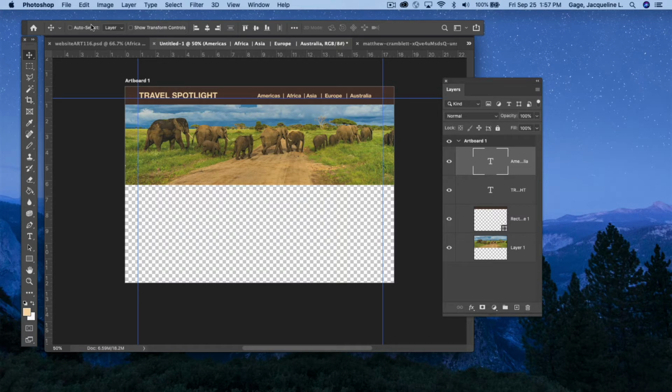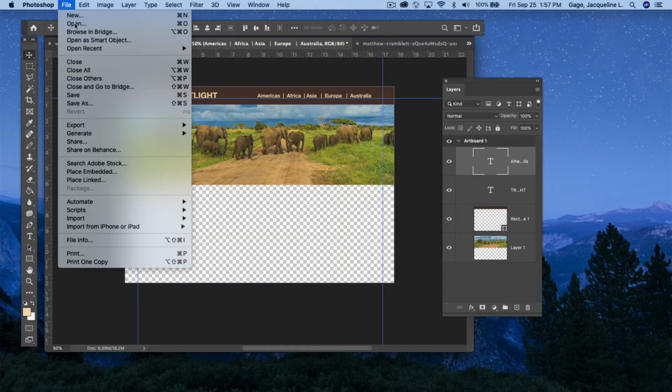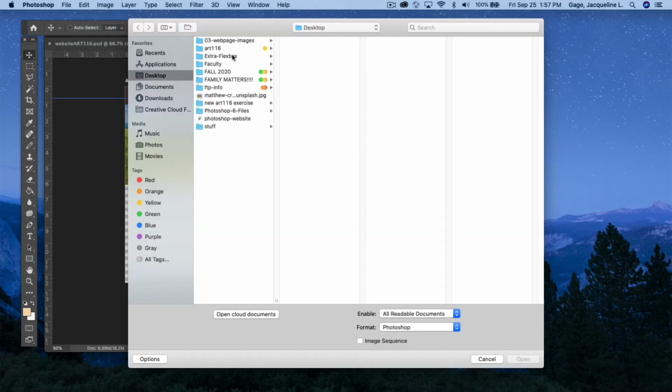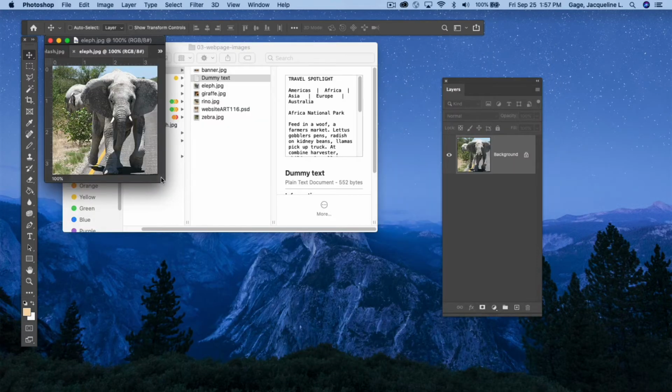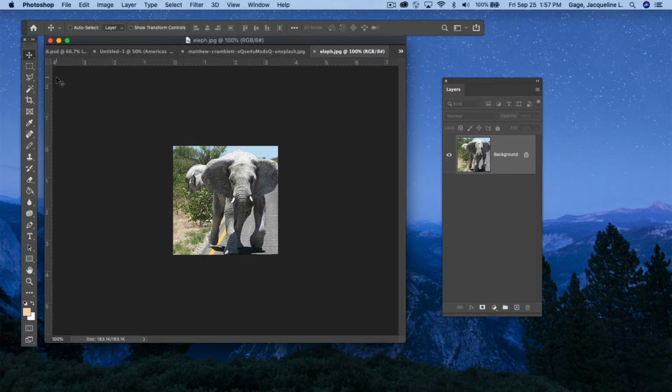To do that, I've already saved some images, so I'm going to open them up. I'm going to go File, Open, and I'm going to grab one of the images that I have saved. I've got an elephant, so I'm going to open up that elephant, okay? And I'm going to do the same thing. Basically, I'm going to grab my rectangular marquee tool and I'm going to draw a selection around the entire elephant image.